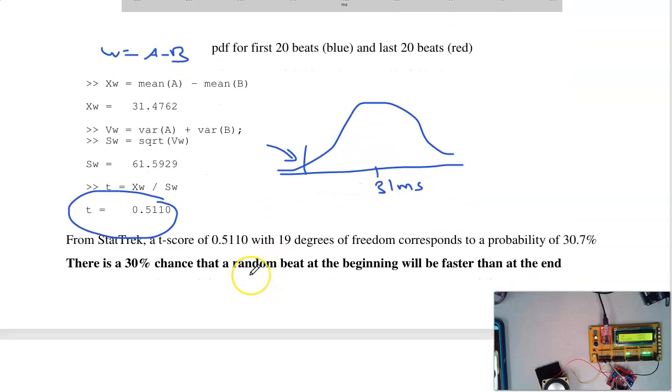From a t-table with 19 degrees of freedom, at a t-score of 0.511, the tail has an area of 30%. So 30% of the beats are slower initially than at the end, and 70% are faster, I think. Or something like that. Longer period versus shorter period. I want it to be 50-50. If I'm not slowing down, it's 50-50, but this is 70-30. So I am drifting a little bit.